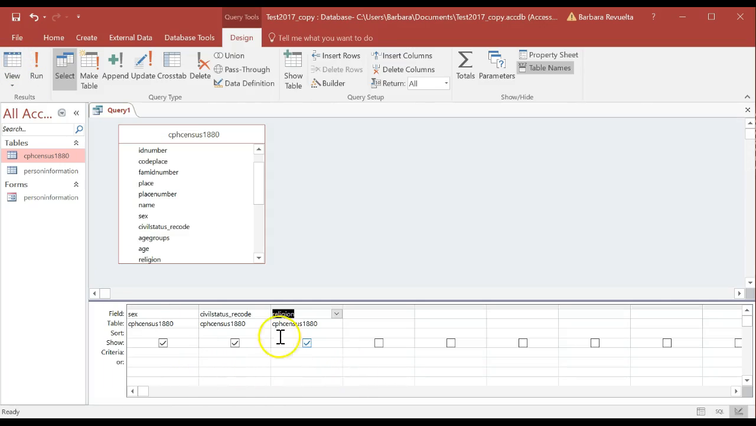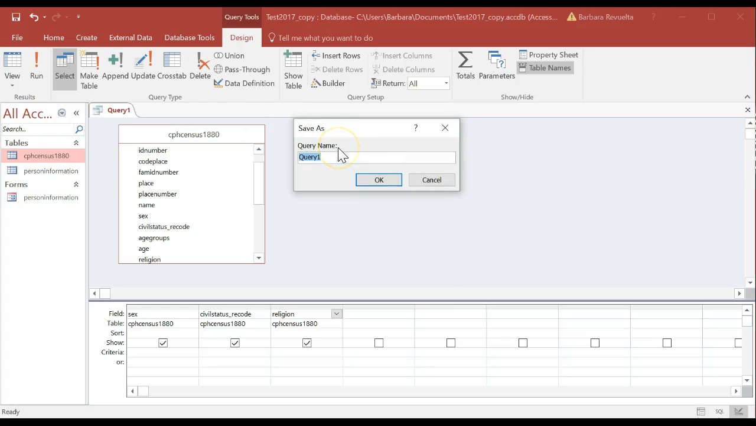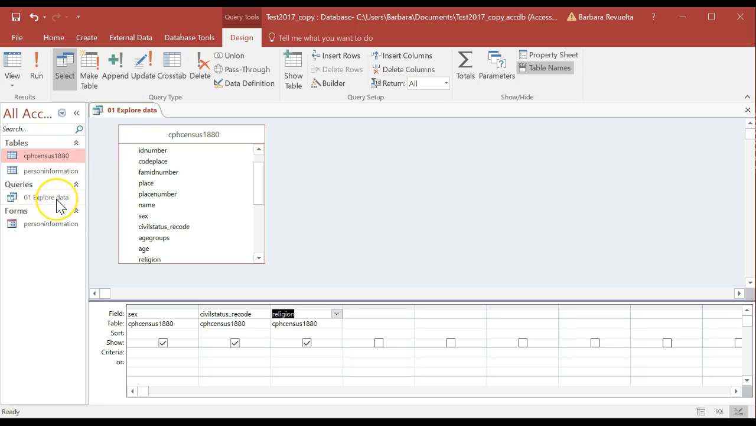So we've already known how to do criteria, and the one thing that I didn't tell you in the previous videos is how to save it. So we can just save it and call it query 1. It is important that you name the queries appropriately, so you know the order in which you've done them. So just explore the data, for instance, and then you can have access to it.